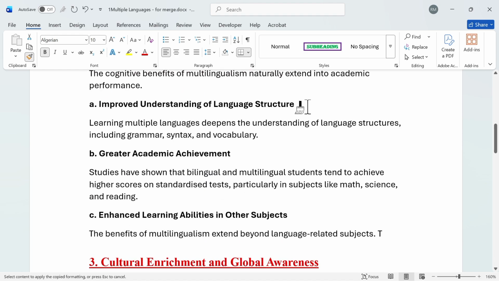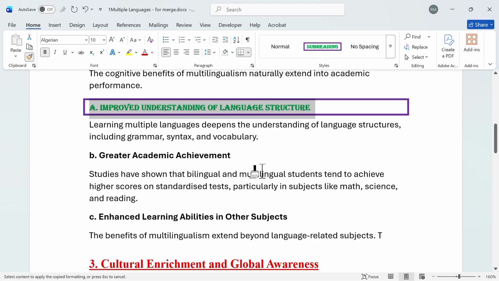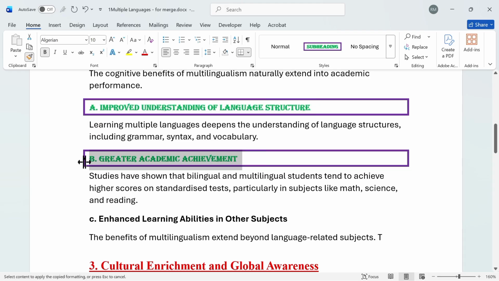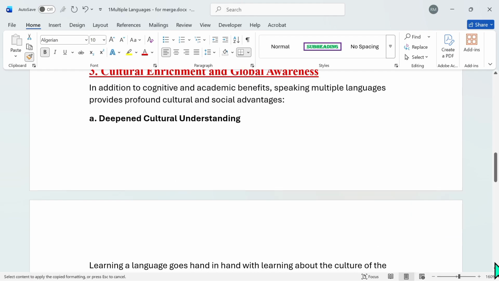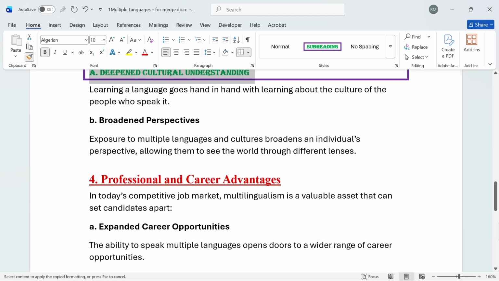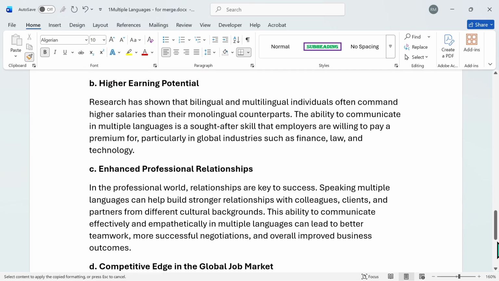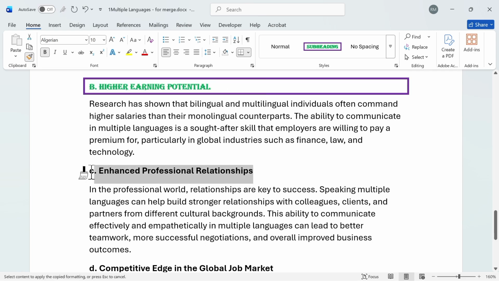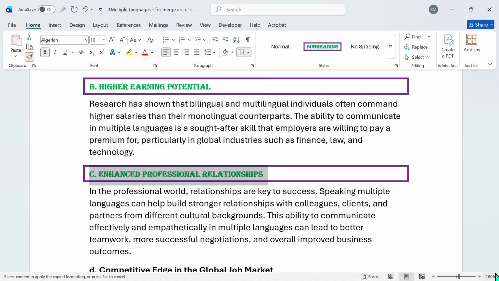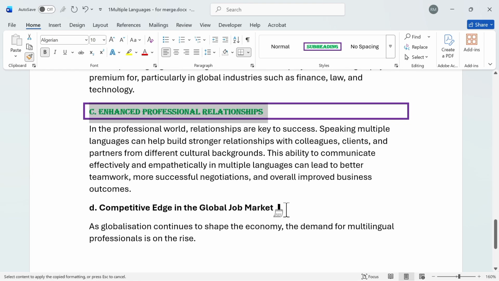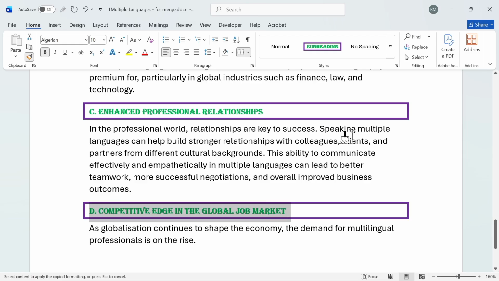Okay, these are the subheadings. This one is our subheading. Number B is also our subheading. And number C is also our subheading. Okay, and number A is our subheading. Number B, our subheading. Okay, and this is our subheading. Our subheading. Okay, so this is how you can do it.